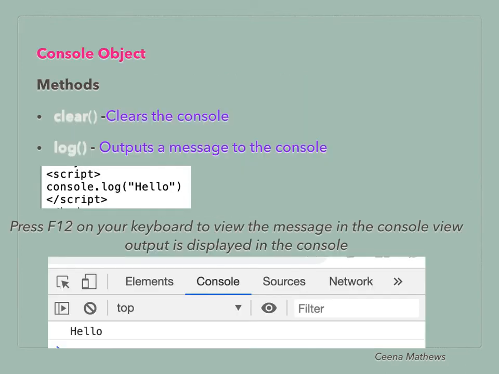Next object is console. It is actually a property of a window object. This console object is used to display the messages in the console of the debugging window. The methods used are clear and log. There are several methods available. I have introduced here only two of them.